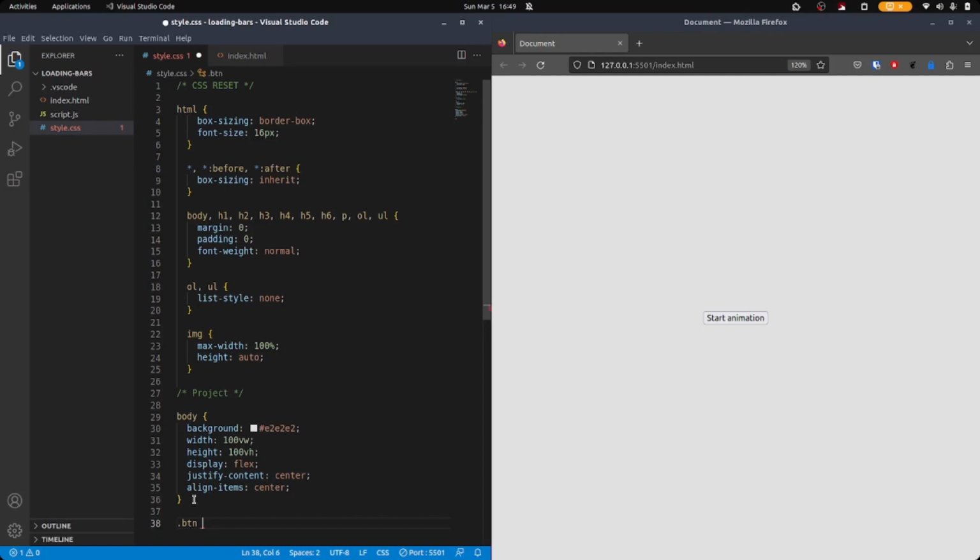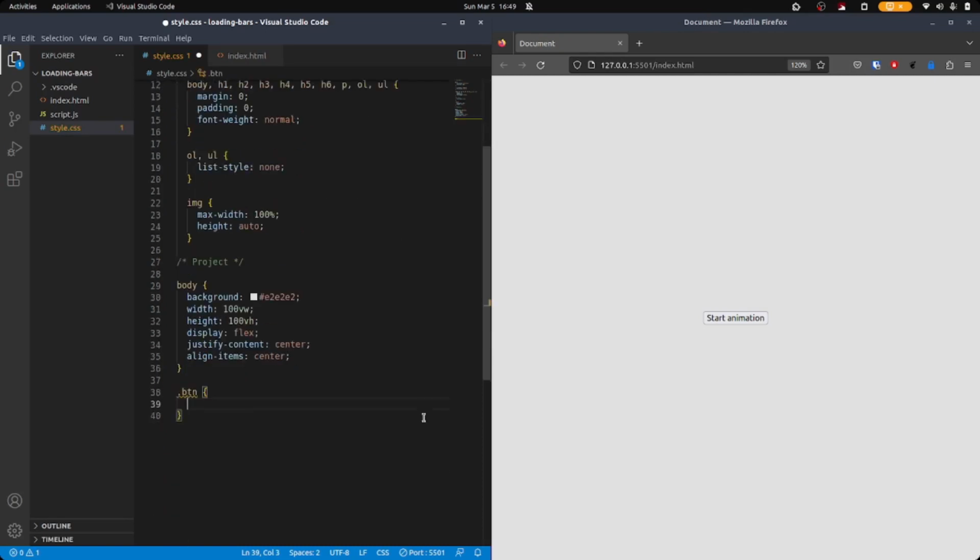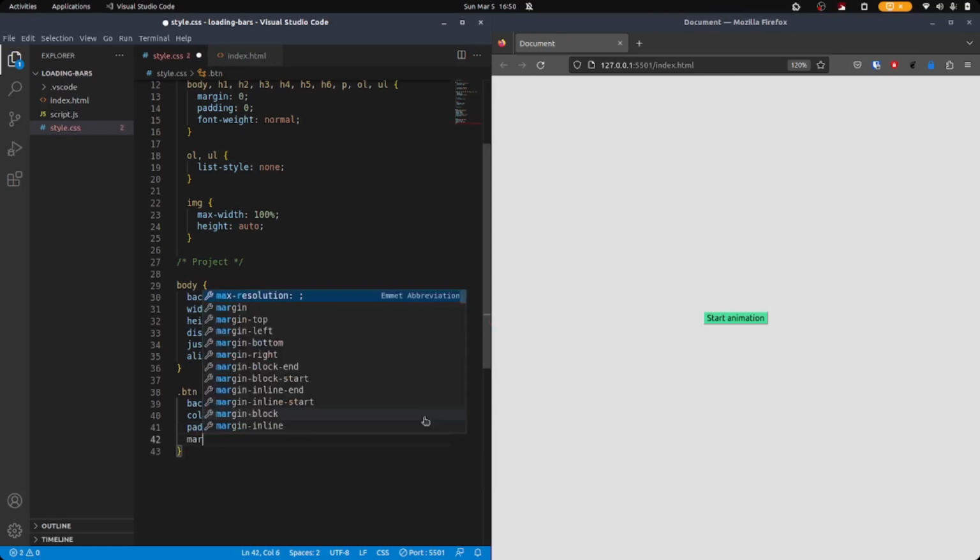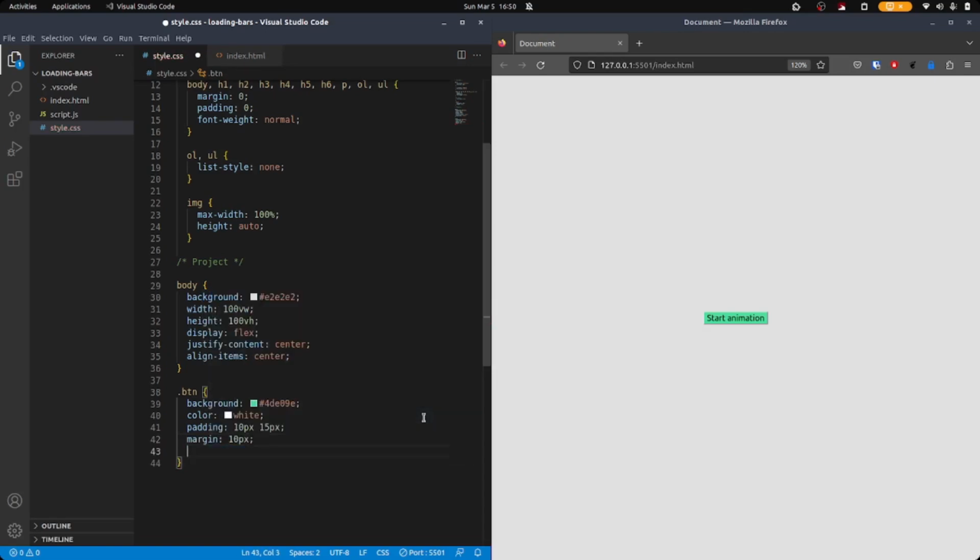So we say .btn, that's the class that we gave it. And we will say a background color of, you can choose anything you like, I have in this case right now 4DE09E, which is a kind of nice green. And then the text color will be white. And we give it some padding, 10 pixels top bottom, 15 pixels left and right, and a margin of 10 pixels and a margin bottom, because we want to move the loading bar a bit further to the bottom. We will give it 20 pixels, okay?